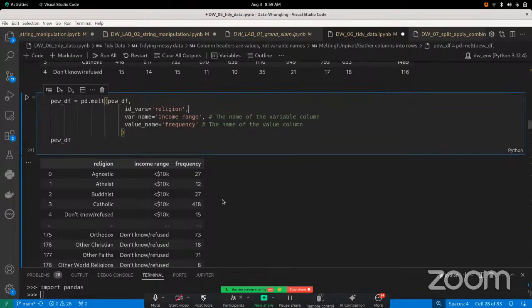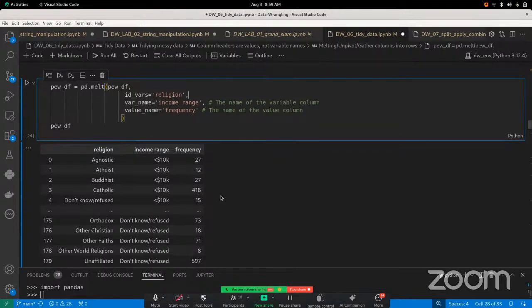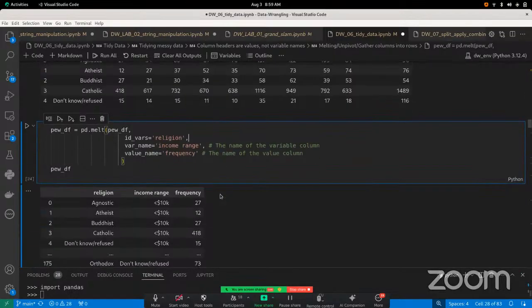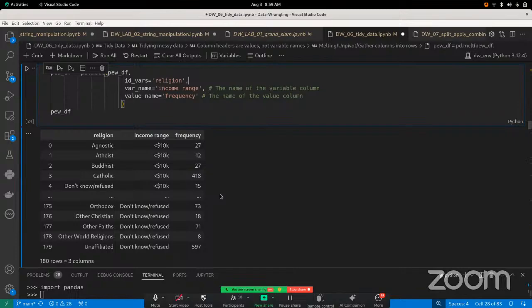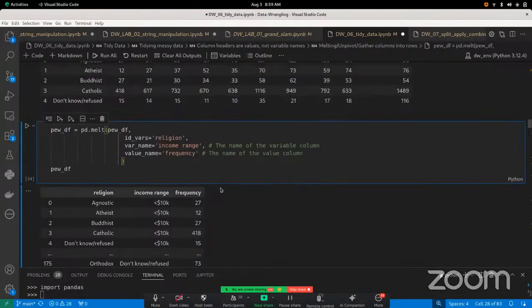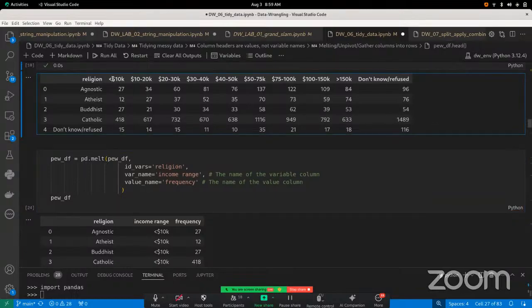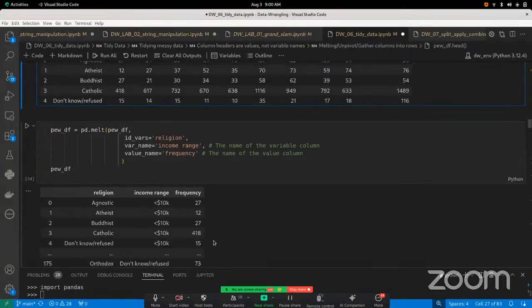Anybody else has a question on this? This is the only confusing part of the lesson. Otherwise, it's going to be simple. So we have 10 under 10K. So anything under 10K and religion, those would be these values. So agnostic under 10K, 27. Atheist under 10K, 12.